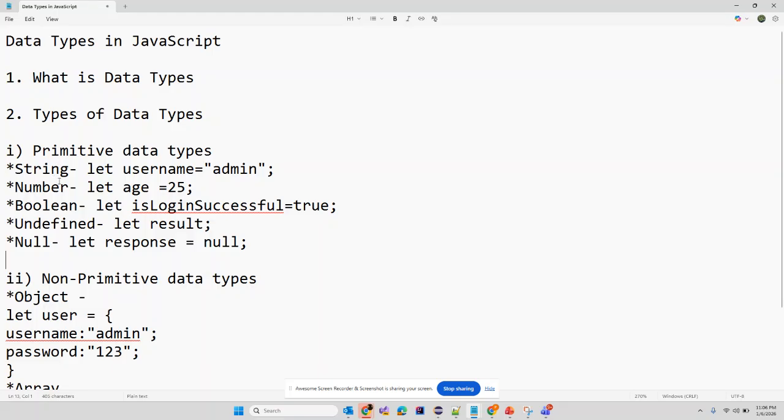String is used to store text values. For example, let username equal to admin. Here we are storing text values. And number is used to store numeric values. For example, here we are storing 25 in the age variable. So that is number.